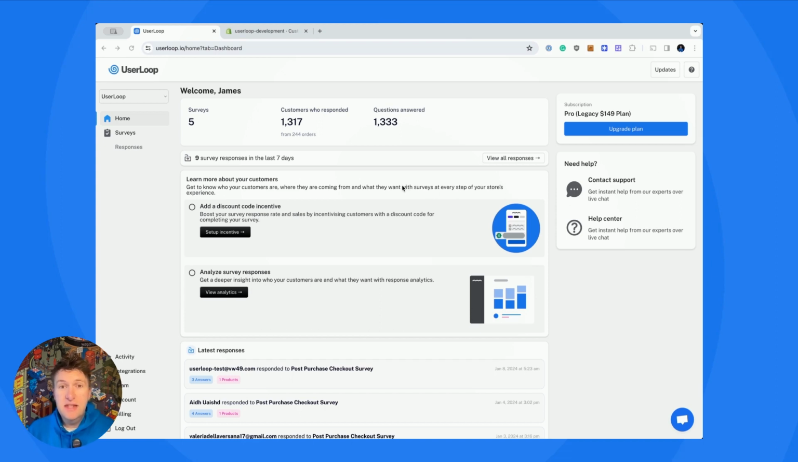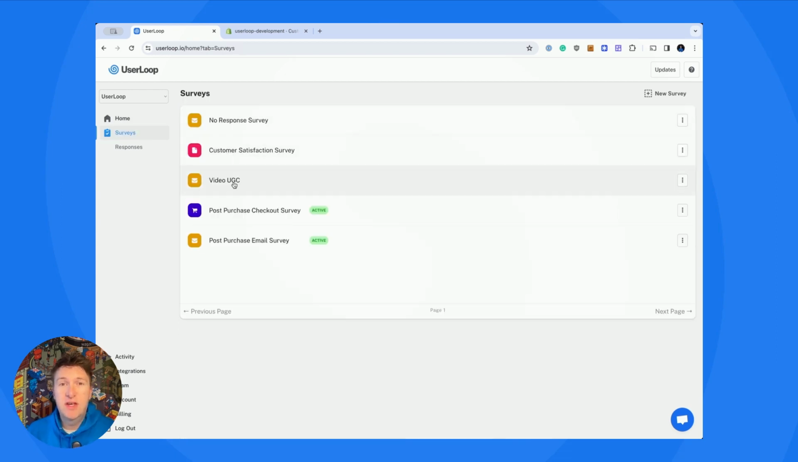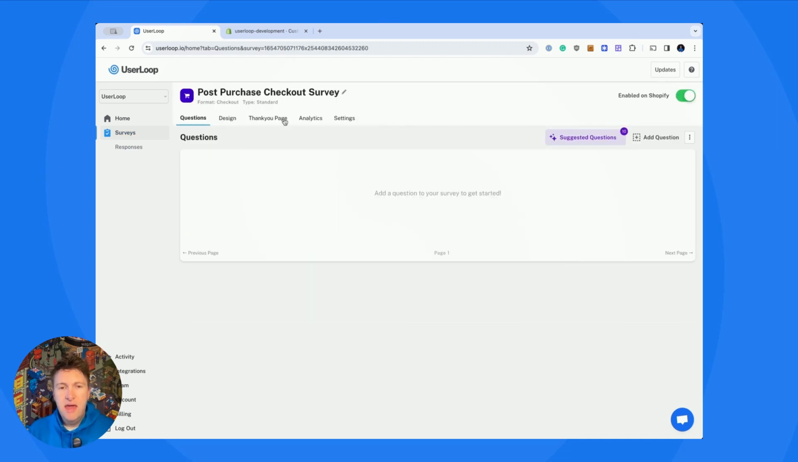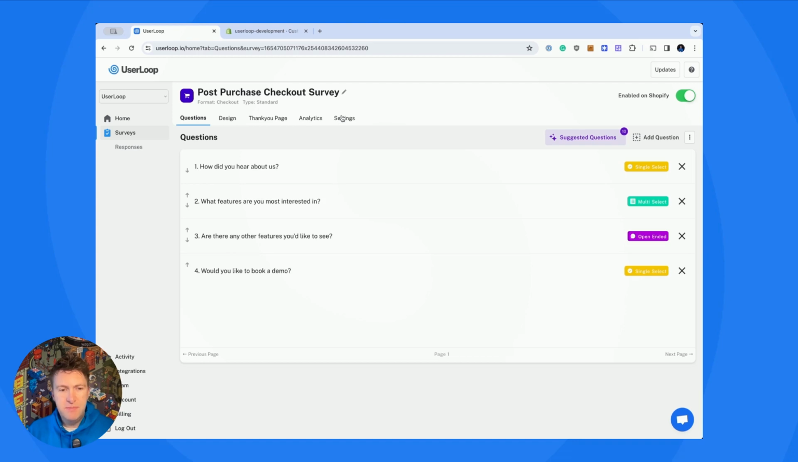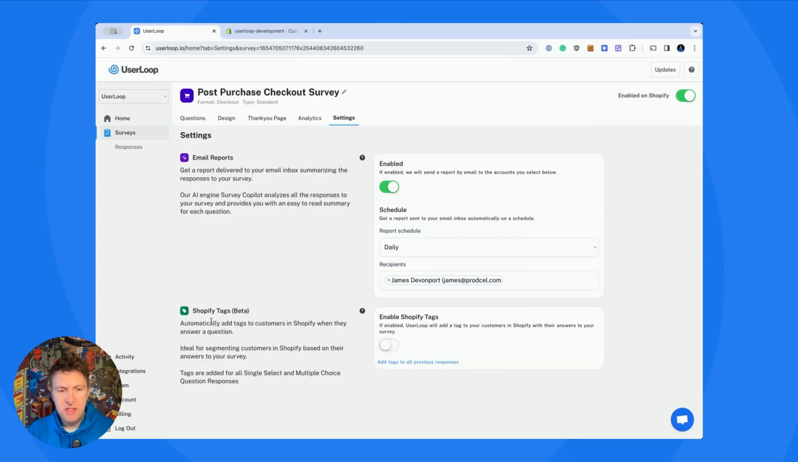So to set this up, all we've got to do is head into UserLoop and go into our surveys and pick which survey we want to work with. So today I'm going to do our post-purchase checkout survey. And then if we head to the settings tab, you'll see down here we've got this option for Shopify Tags. So now if I turn this on, whenever a customer places an order in future, UserLoop will automatically tag that customer with whatever they've answered.